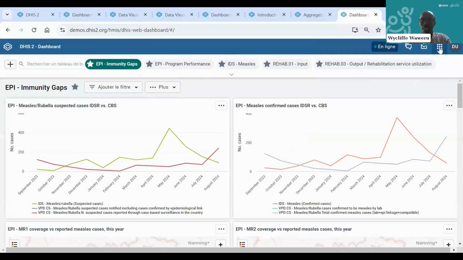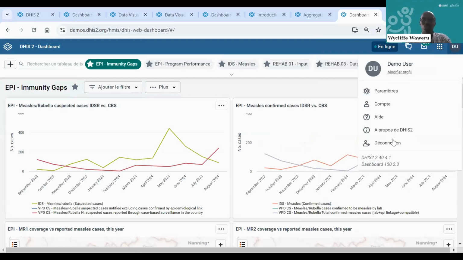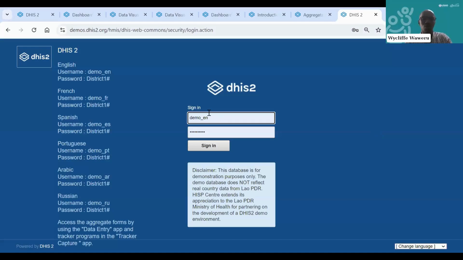And if I click here, it has all the different apps, and this is the data visualizer app that you could follow. But let me just sign out as well. So it's the same process you would do for English as well.